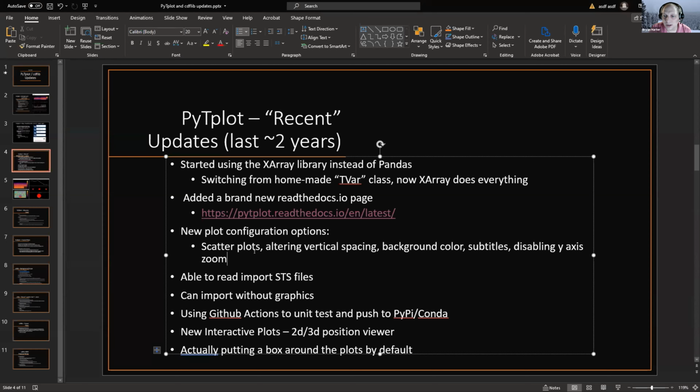New plot configuration options, just some random ones that I saw while looking through the Git repo. Now have scatter plots. You can change the vertical spacing between plots, change the background color, subtitles, disabling the y-axis zoom. I mean, the full list of available plot options is available on that Read the Docs site, but these are just some of the newer ones.